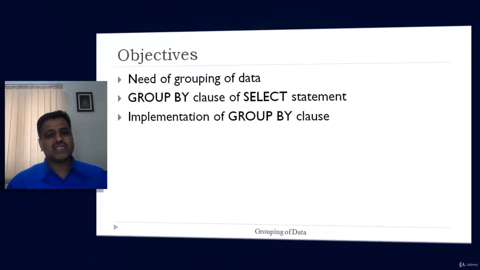Hi, welcome to this session on grouping of data. In this session, we will discuss the need for grouping of data. We will discuss how we can perform grouping of data with the group by clause of the select statement. We will also demonstrate the use of group by clause statements in SQL.